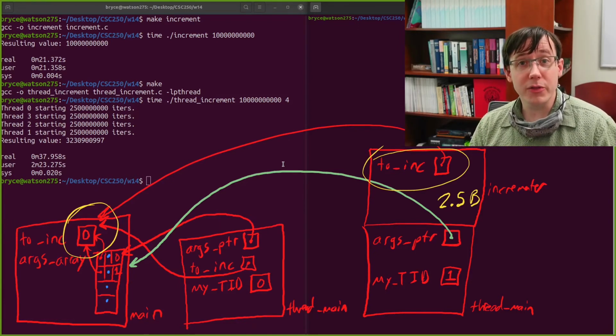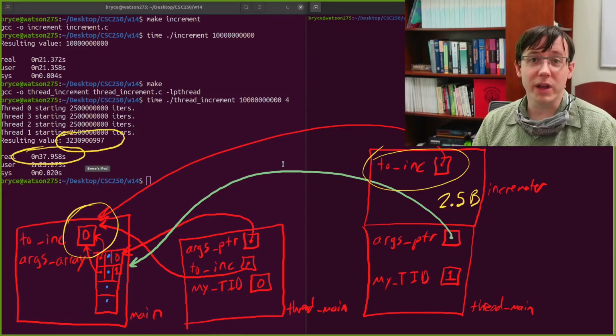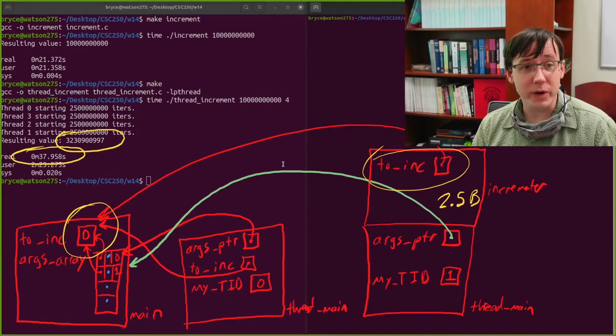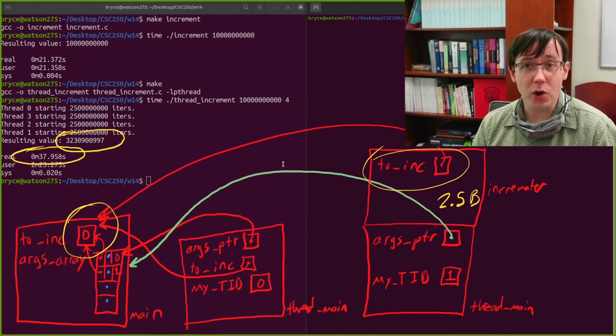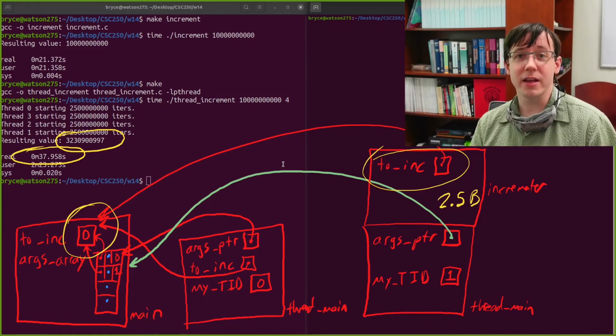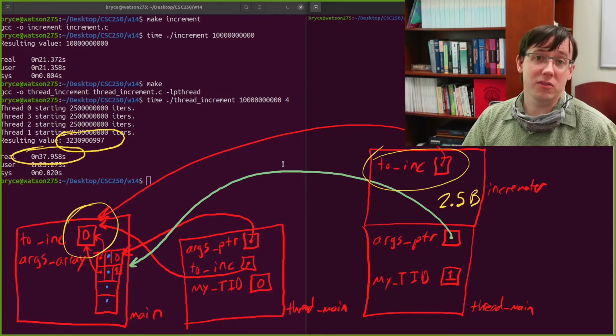But when we look at the result that we got when we ran our multi-threaded version of the program, a few things might seem fishy. We got the wrong answer. We didn't increment to 10 billion. We only managed to increment to about 3 billion. And the version with 4 threads took way longer than the single-threaded version that we ran originally. So what the heck is going on here?